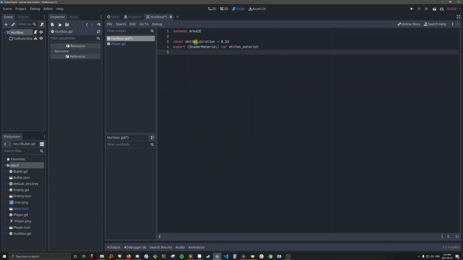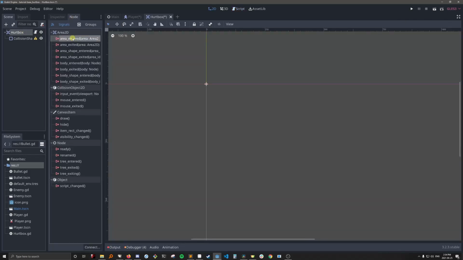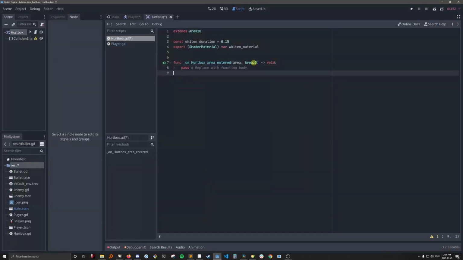Alright, so we have a whiten duration, which is the amount of time that the player is going to be white when it gets hit, so just 0.15 seconds. And we have this exported variable, which is a shader material, called whiten material. So when we put the Hurtbox scene onto the player, we're going to assign the player's sprite's shader material into this exported variable. Next, we're going to connect the Hurtbox's signal, this area entered signal, to itself.